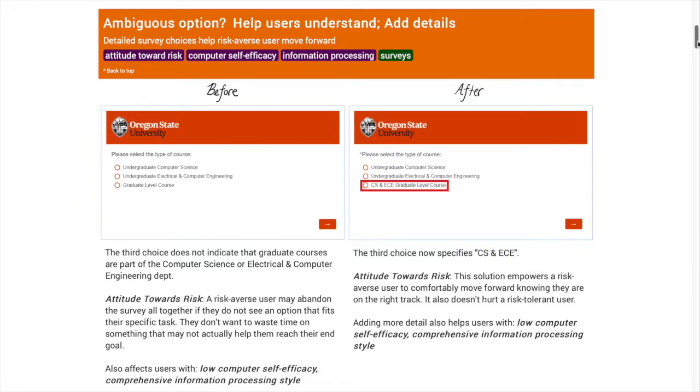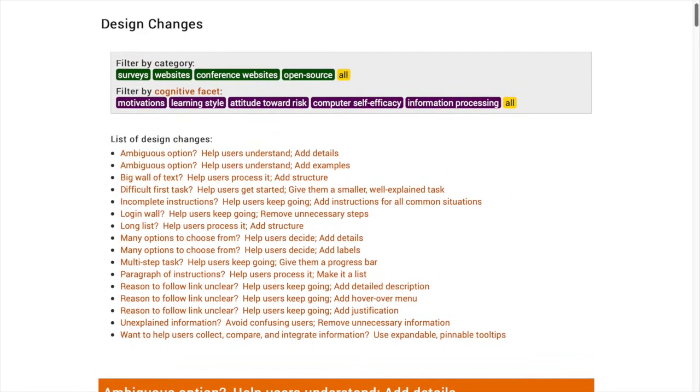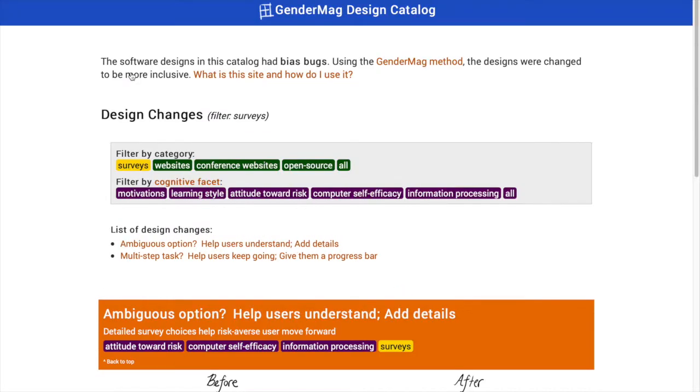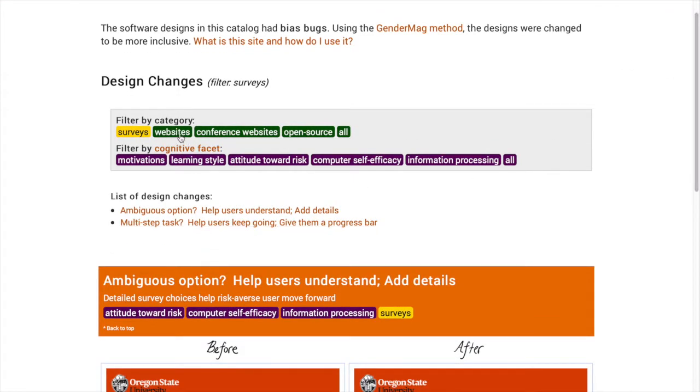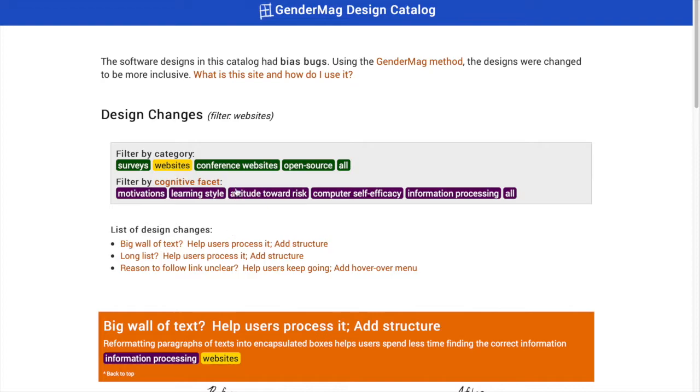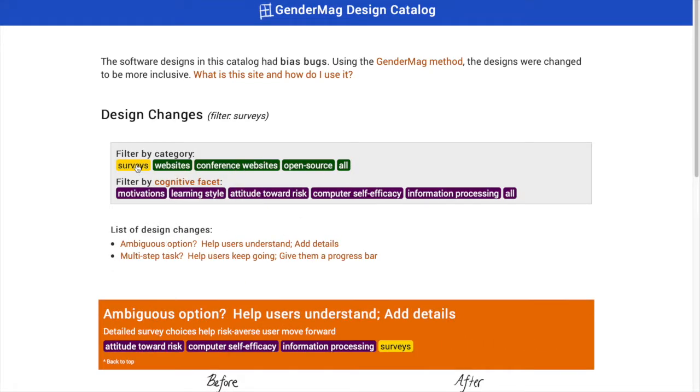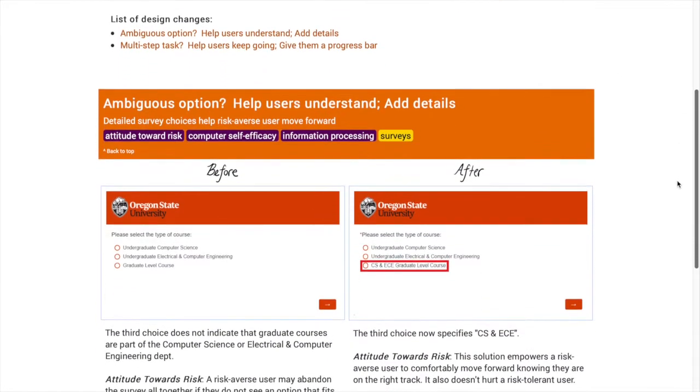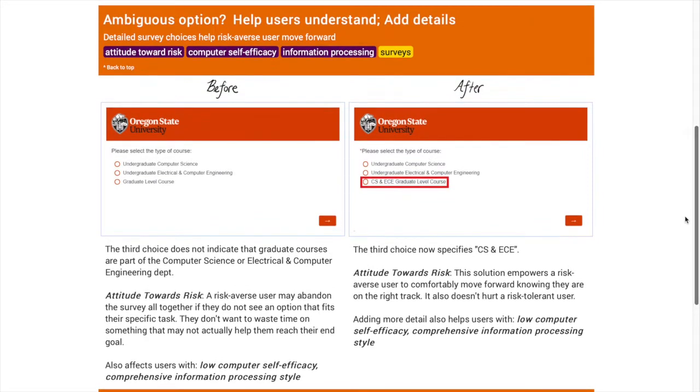So we can start off by filtering all of these changes. If you wanted to look at changes made to surveys, you could filter all the changes made to surveys. If you wanted to look at websites, conference, open source, you could do that by category. So if we take a look at the surveys, here we see this fix. It's about helping users understand, and the fix is basically adding more detail to the options.